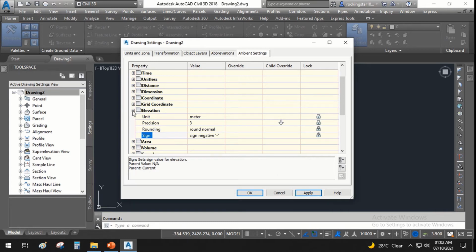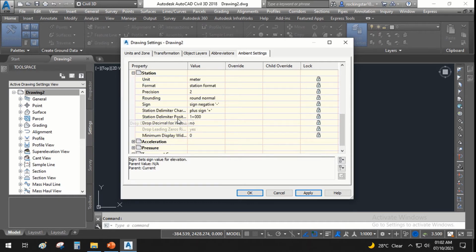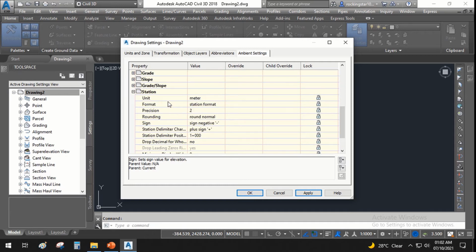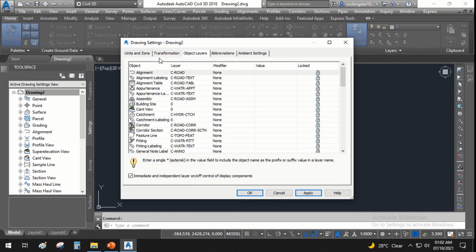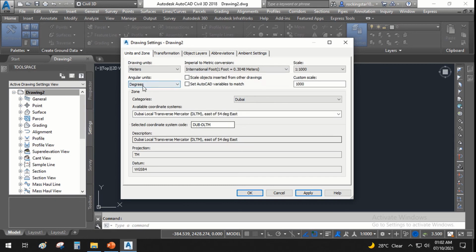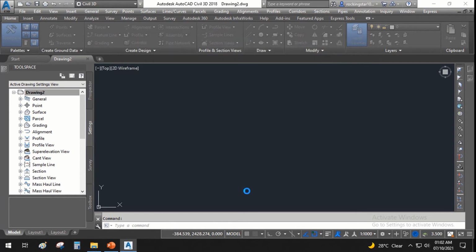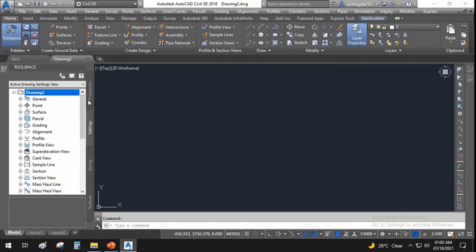So these are all the same kinds of things, like stations, and how the stations are being used. Unit is meter, and the format is station format, which you can change also. In this case you can explore these things by yourself. Apply, okay. And from here I will switch to the Prospector tab.